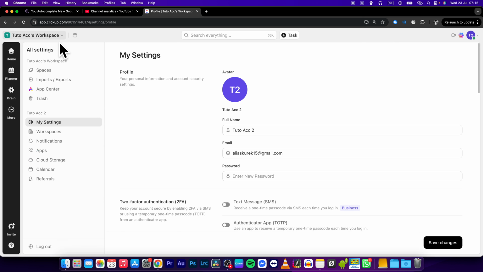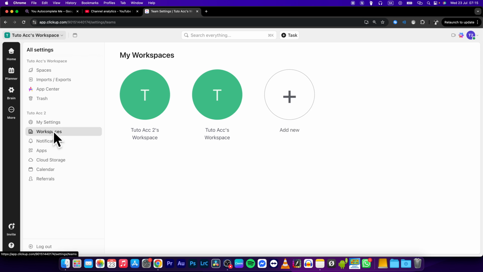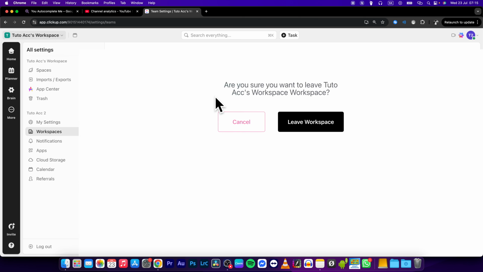But in this left corner, you will want to go right here into Workspaces and then choose a workspace that you want to leave. As you can see, this is my workspace, so I have the settings option here, but this is the workspace that I am not an admin of. So I have the option to leave workspace right here. So click on leave and then leave workspace.